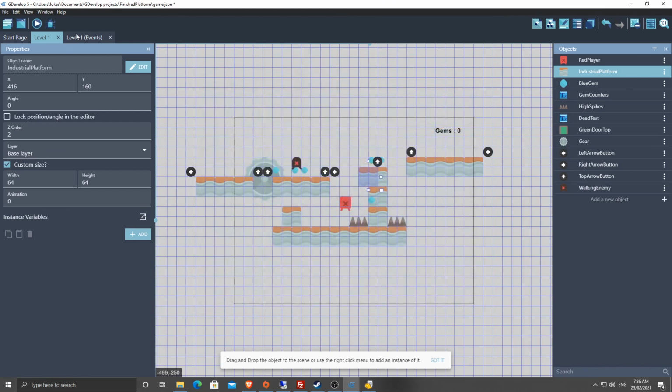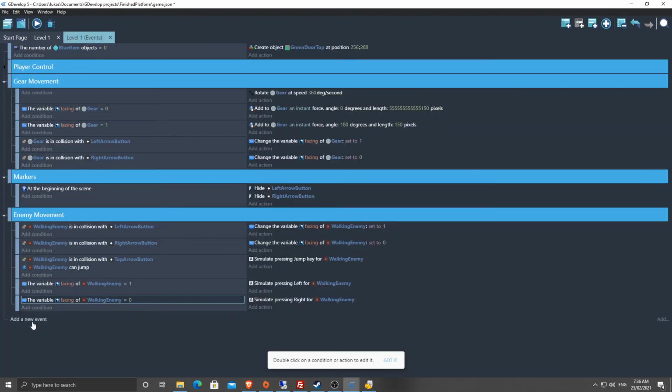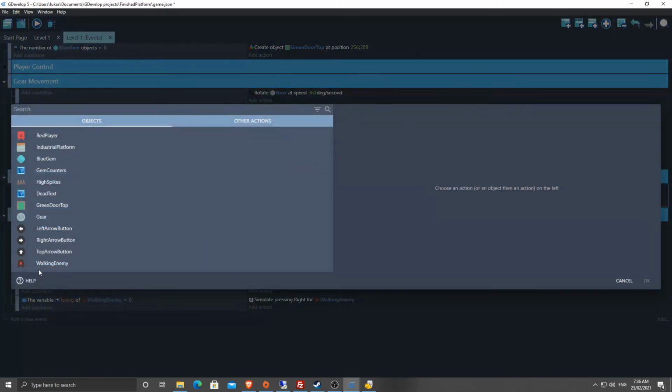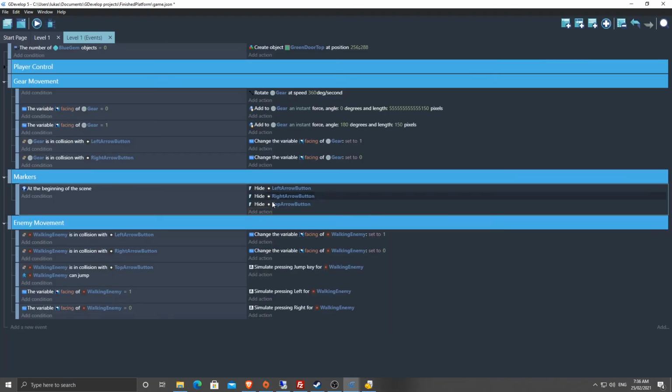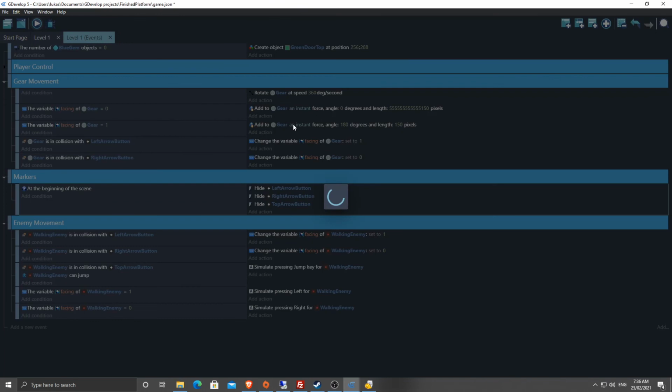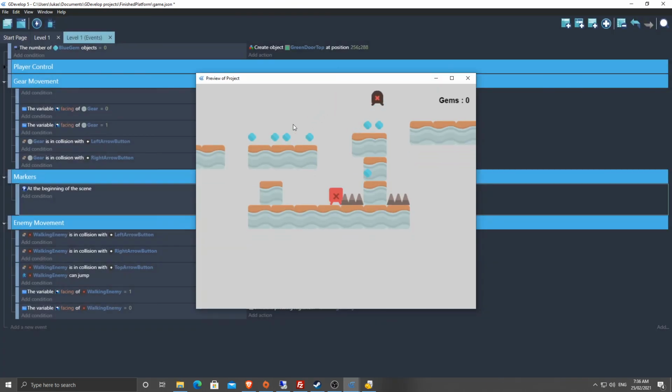Now, if I hide these, you'll see what happens if I hide them. Markers at the beginning of the game, action, top arrow button, hide. So I add that one in there, so they're just all being hidden. And then the enemy will look like he's actually being a little bit smart and jumping at different locations. Now, it's not the best. I could probably play around with the jump power of the enemy to make sure that he actually does do some jumping properly. But it's looking pretty good.